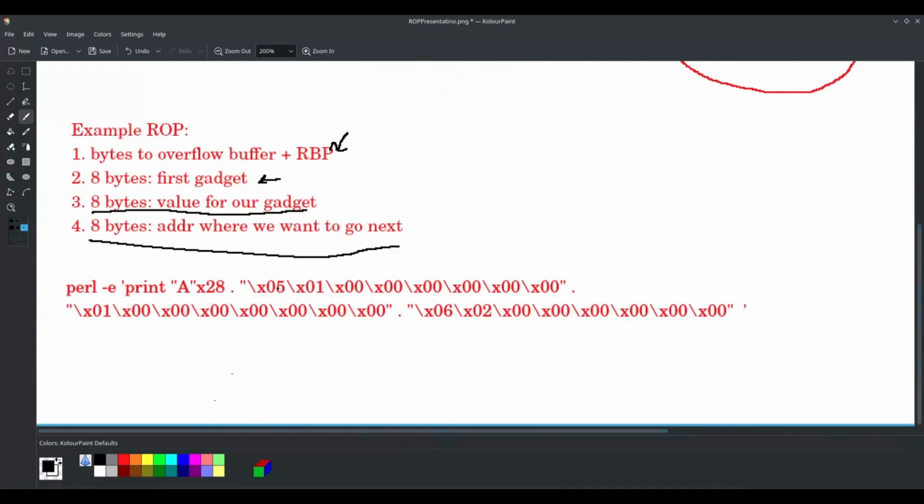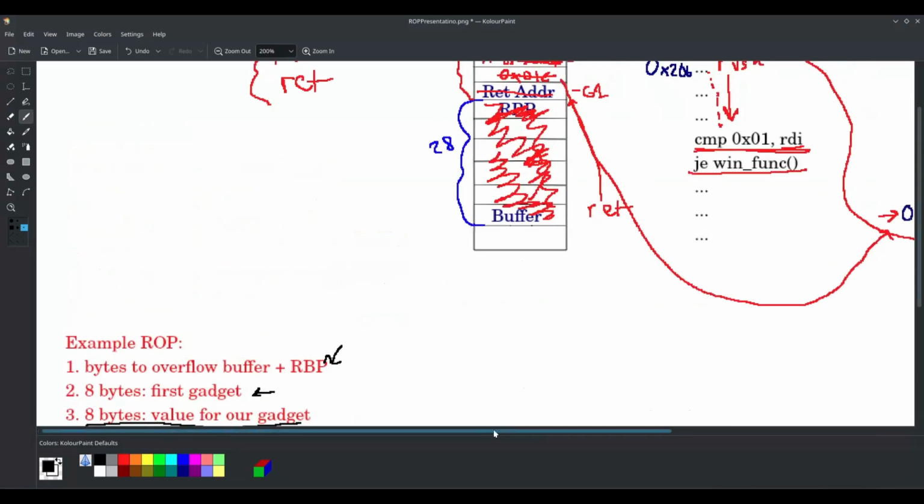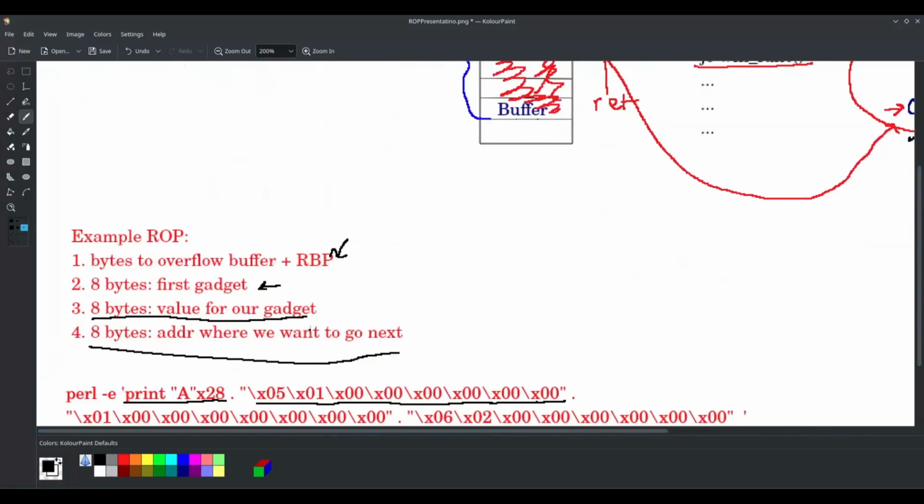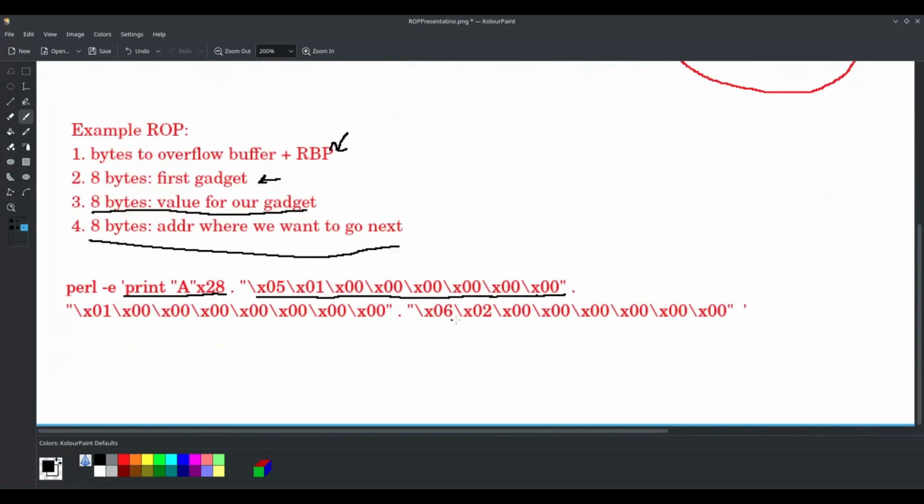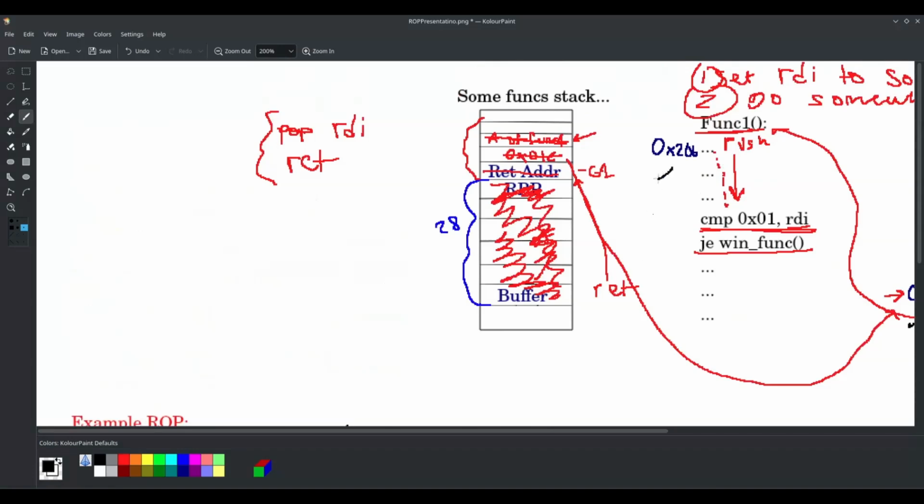Now if you wanted to write this in a real program, what you could do is first overflow your buffer and RBP, and then set that 8 bytes, because this is 64-bit. ROP works best with 64-bit. You want to write in little endian, because that's how most Intel machines store data on the stack: the address of your first gadget, which we said was 105. So that's the 8-byte representation of 105. Then secondly, the value that you want to go into RDI, which is 0x01. And then lastly, where you want to go after the pop, which is 206, the address of func1.